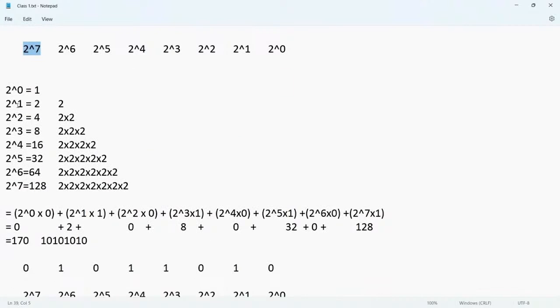Let's write down the values for that. 2 power 0 is nothing but 1. Anything to the power 0 is always equal to 1. That is a mathematical rule. 2 power 1 is equal to 2. 2 power 2 is nothing but 2 into 2, which is 4. 2 power 3 is 2 into 2 into 2, that is 8. 2 power 4 is 16. 2 power 5 is 32. 2 power 6 is 64. And 2 power 7 is 128.